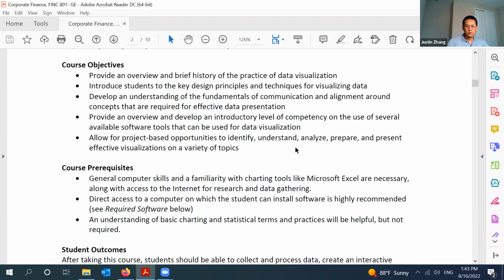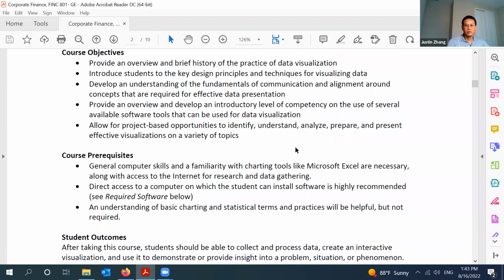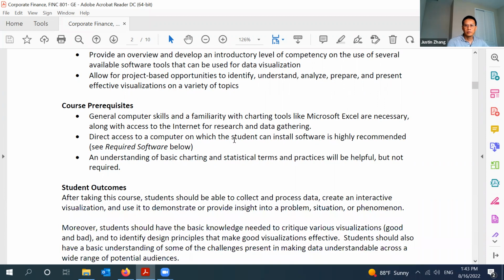You'll be working on an individual project as well as a group project to help you practice the principles of data visualization in this class. In terms of course prerequisites, as long as you are comfortable with Microsoft Excel, you should be able to succeed in this class. As I mentioned, the primary software tool is Tableau.